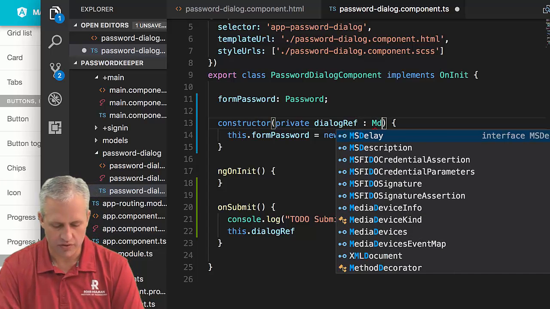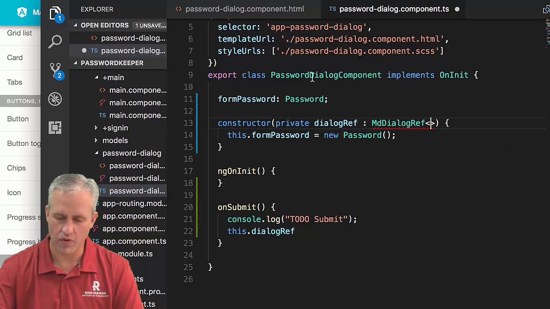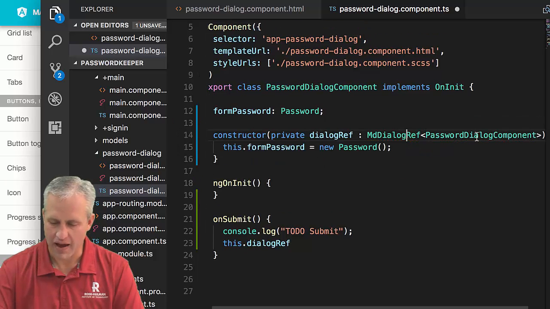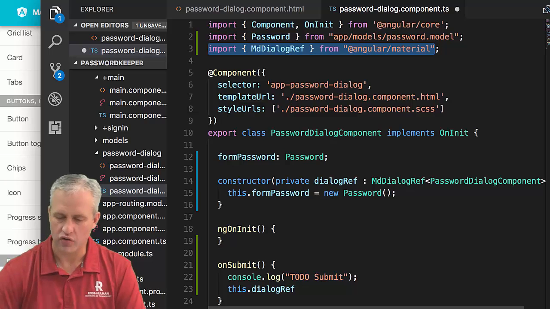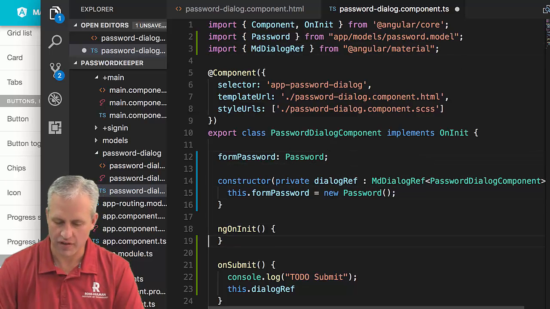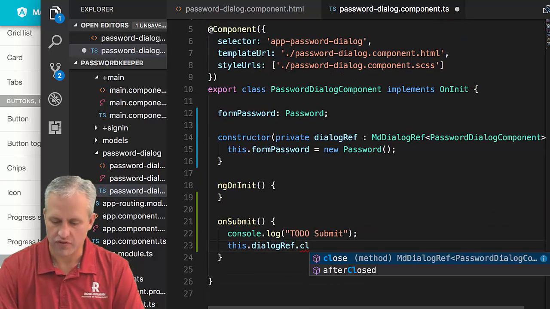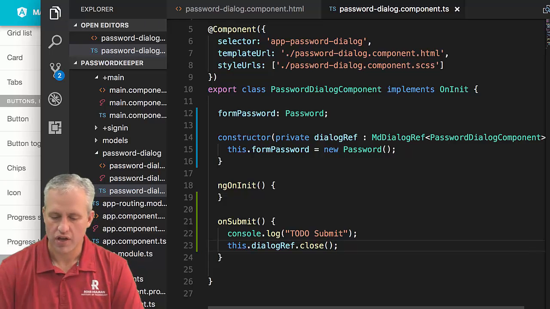And the way this works is you say MdDialogRef and you say what it's to, and this is kind of a weird thing, but it's a dialog reference for the password dialog component, which is kind of a funny thing. I do my import here, and the import is to @angular/material. So to programmatically close something, you need the dialog reference, and on the dialog reference you need to call close. And so now it should close it.